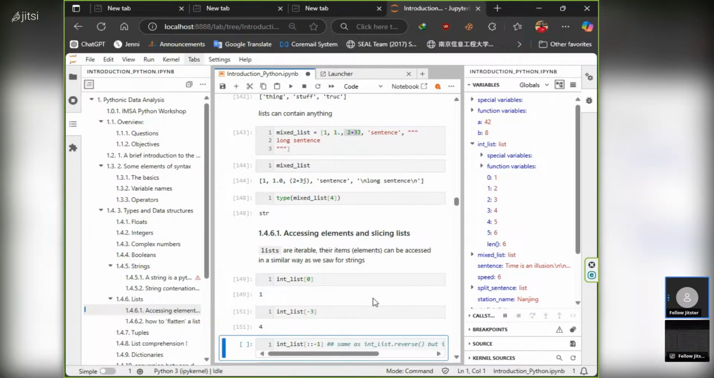Fourth value. So there are two ways. Either you can type the positive integer or you can type the negative integer. But you need to know about the trick. So in the positive way, it should go like this. If it is negative, it should start from last to first.